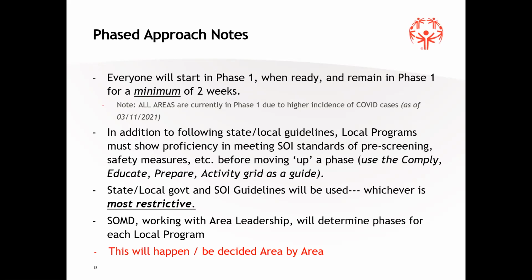Again, you need to look through it in terms of having to show that the local program, so not just the area, but your track program, can meet the standards of pre-screening and such before moving up to the next phase. In many cases, your area leadership may have arranged for a group of volunteers to handle the screening for you. We certainly hope that you as the coach are not the person doing the screening, but that you have some other folks there to handle that for you.